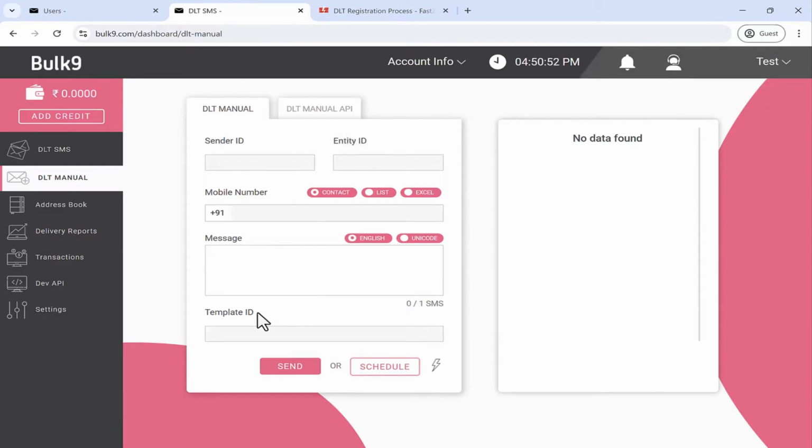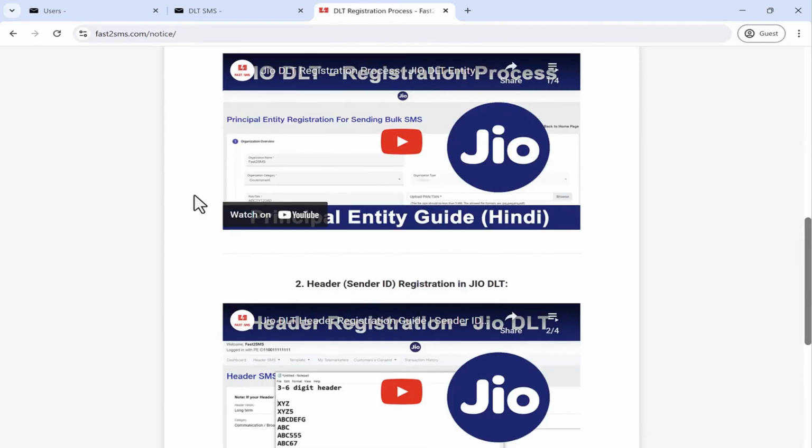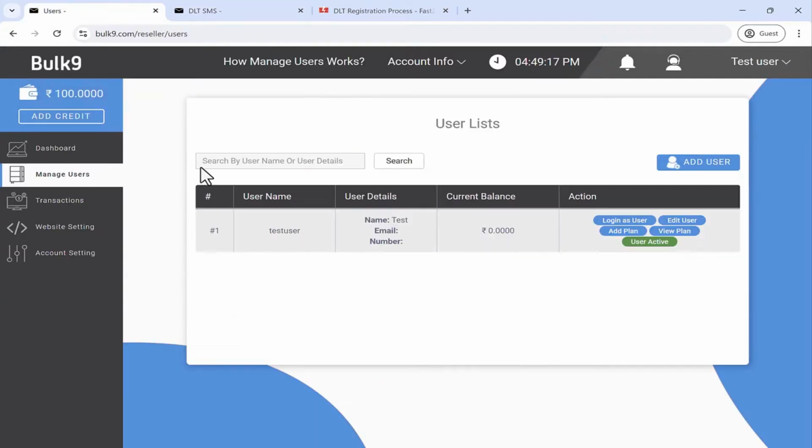So, from our panel, your users will be able to send messages, but they must first complete DLT registration. You can search for the DLT process online, or you can follow the instructions in the link we've provided to understand the process and guide your users to complete their DLT registration first, after which they can send messages. For any users you create, you'll be the one providing support. Fast2SMS will not have any role here. However, if you encounter any problems in the reseller panel, or if your users face any issues with DLT, Fast2SMS will provide you with support, and you can then pass that support on to your users.